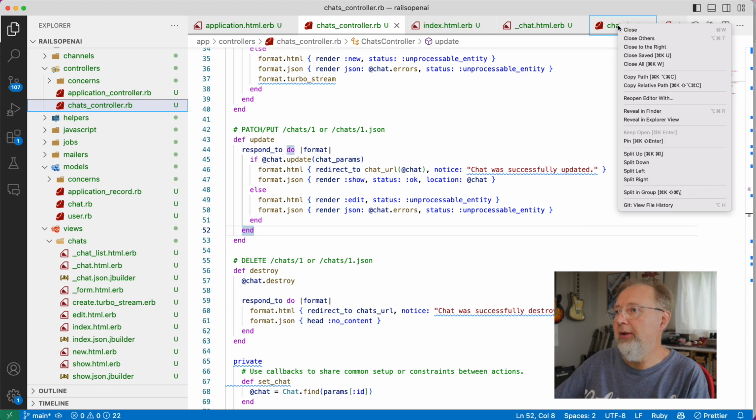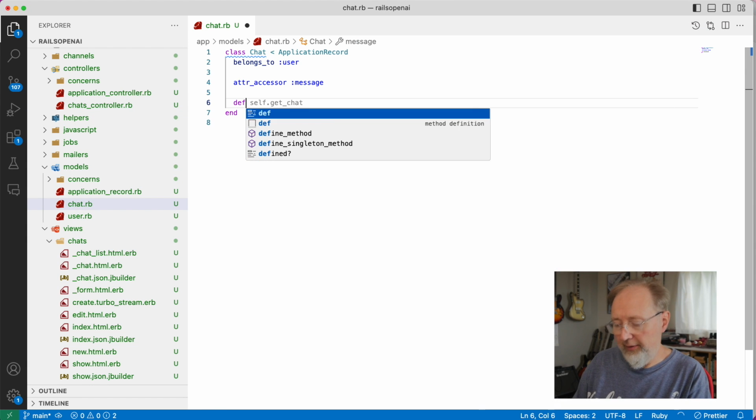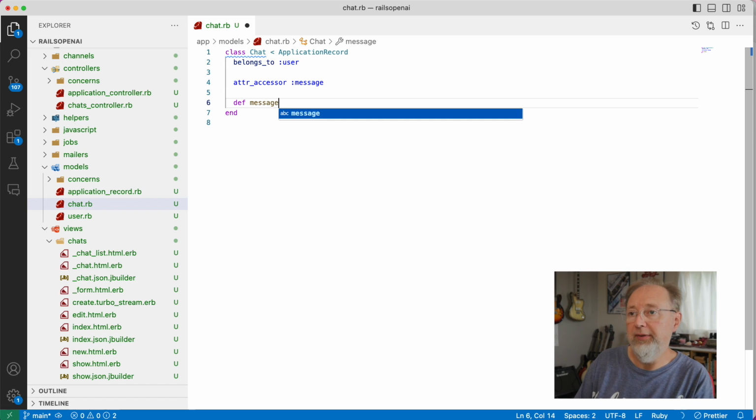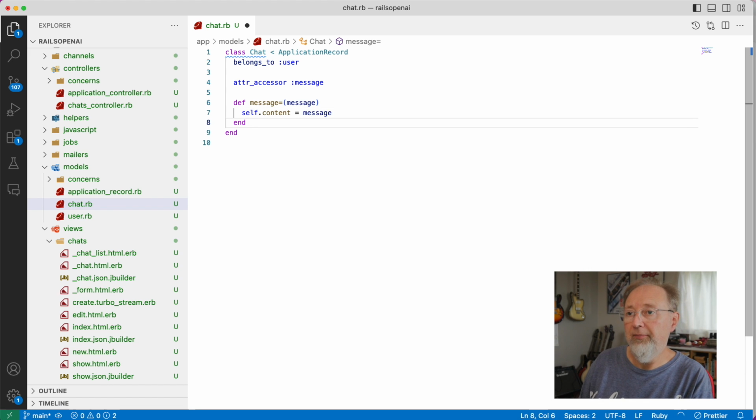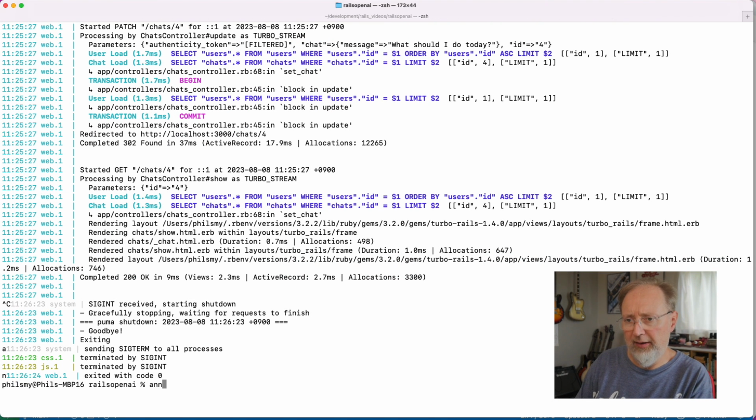So let's go and close all the others and let's look here. What I do is def message equals message. And we can see what our fields are. I'm not quite sure why it's not running automatically. So annotate models.